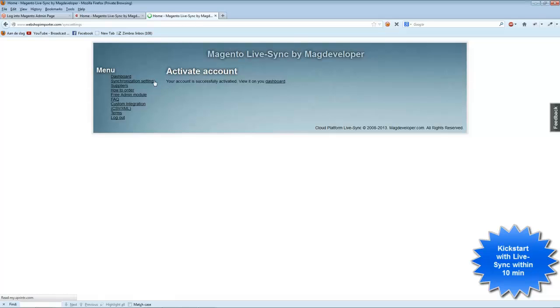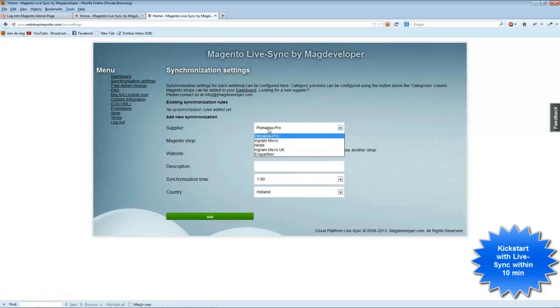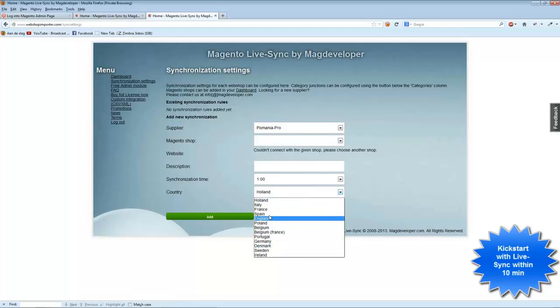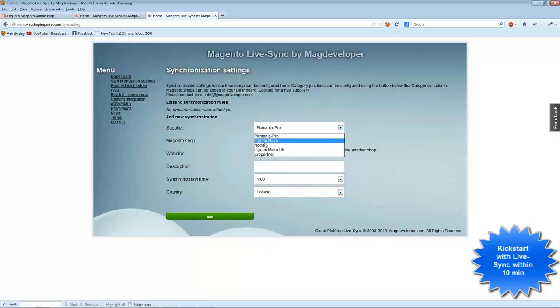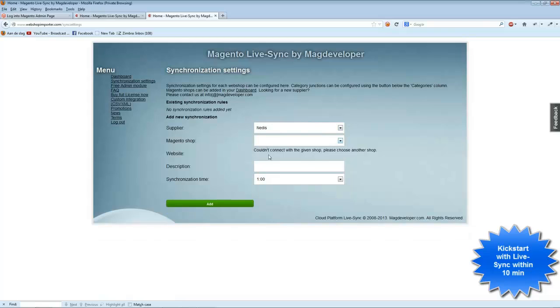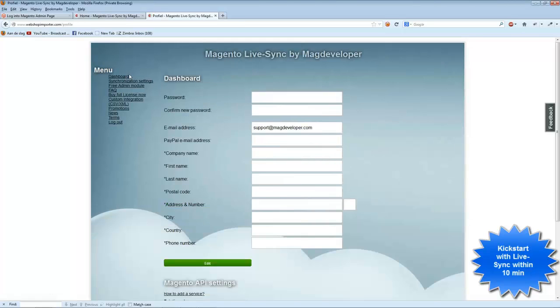Once activated, you will see the synchronization list. You can select several suppliers and also select different kinds of languages. Here you can select a preferred synchronization time. Remember that you have to set up your API settings of your Magento account.